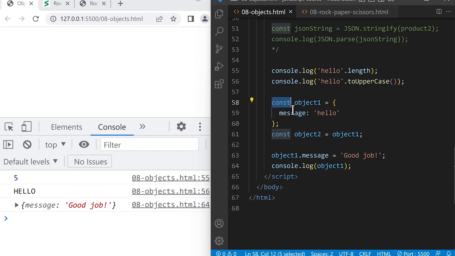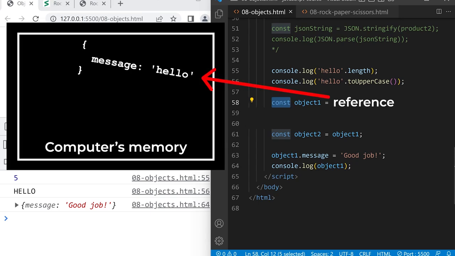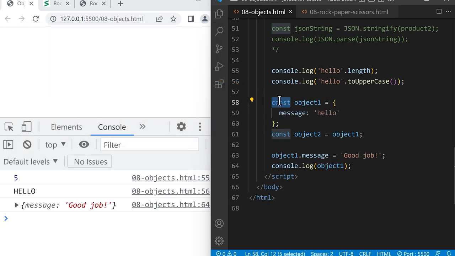That's because this variable just contains a reference that points to the object. So const prevents us from changing the reference in the variable, but it doesn't prevent us from reaching into the reference and changing the object that it's pointing to. So just be careful when you're working with objects. Even though we use const, we can still change the values inside the object.